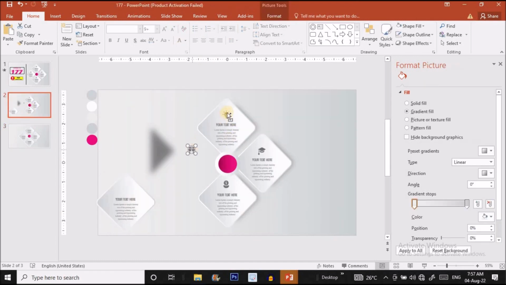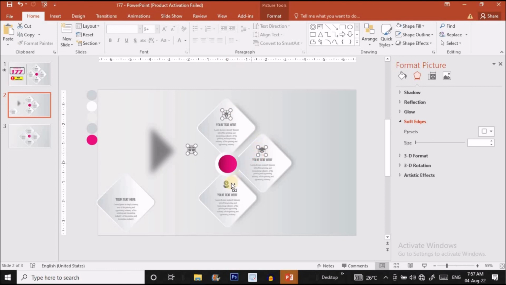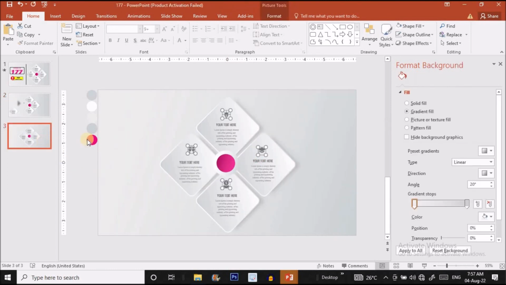Now it's time to fill these shapes with the different icons. So I'm going to copy these icons from the previous slide and paste them over here by pressing Ctrl V. So this is how you can create this shape, guys.